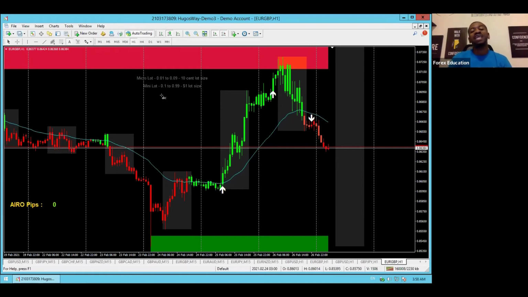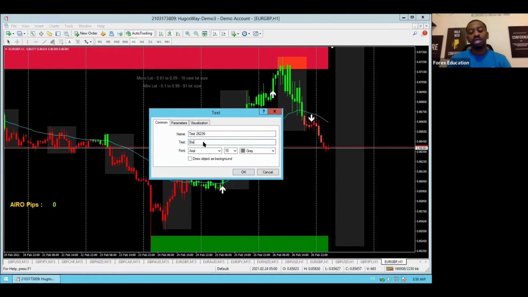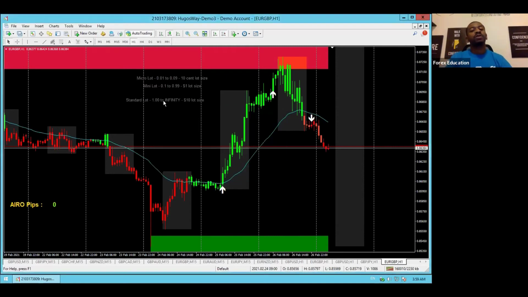And then last is the standard lot. It's written as 1.00 all the way to infinity, a $10 lot size. I say infinity because the more money you have in your account, the bigger the lot size. I've seen a bank trading with a $100,000 lot size, which is $1 million per pip. As you see, the trend is you just move the decimal place over. So a standard lot, written as 1.00, has a value of $10 per pip.